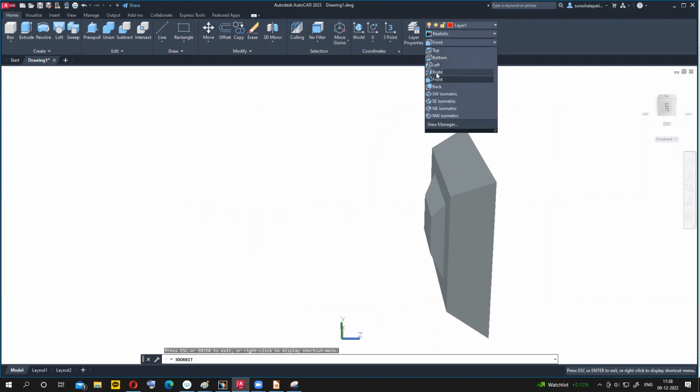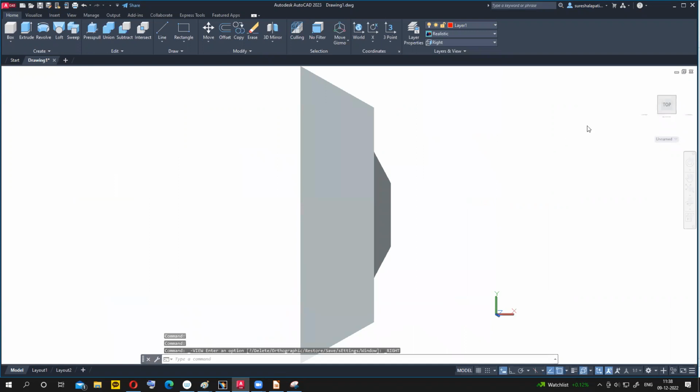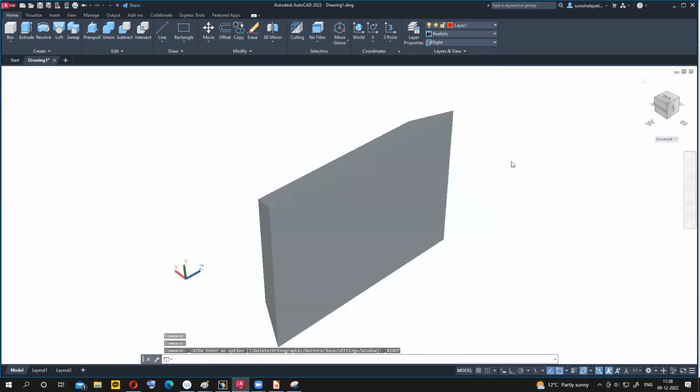Left or right side view, and make the line somewhere else. Turn on the auto mode. This is the side view. So this length is 45 and this length is 200.